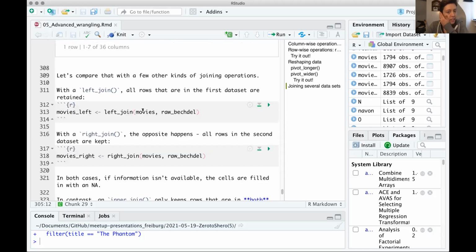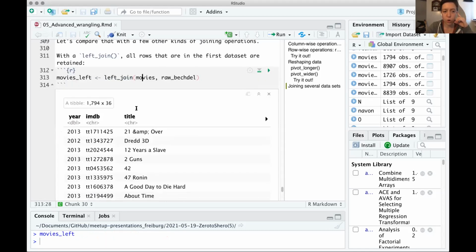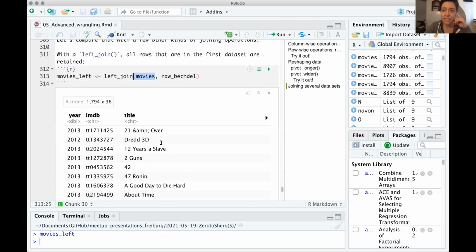Then a left join. Here we have movies as our left data set because it's the one that we gave in first. So when we do a left join here, any row that was in the movies data set is still in this data set, even if it wasn't in the raw Bechdel data.